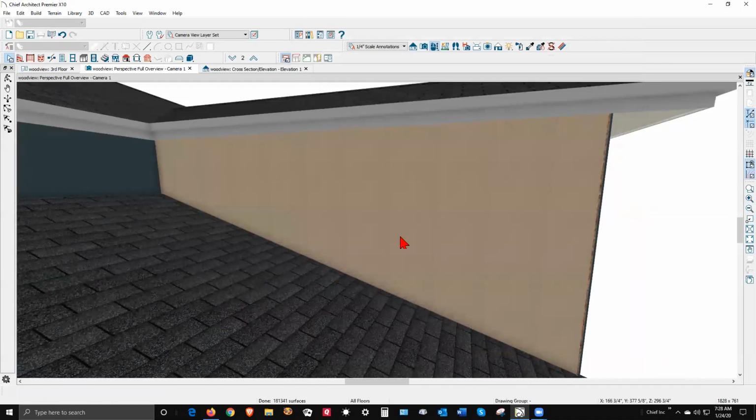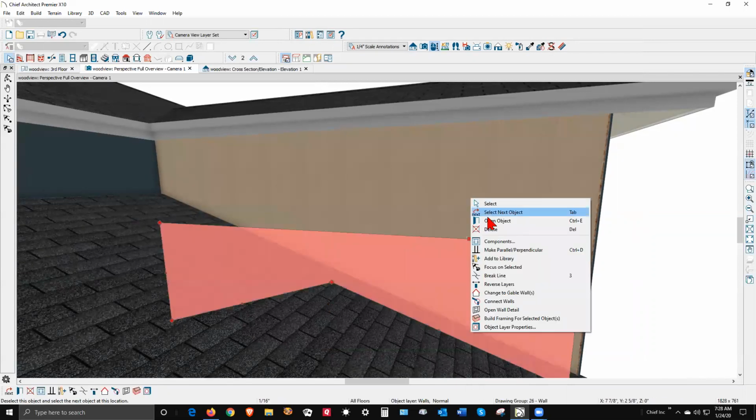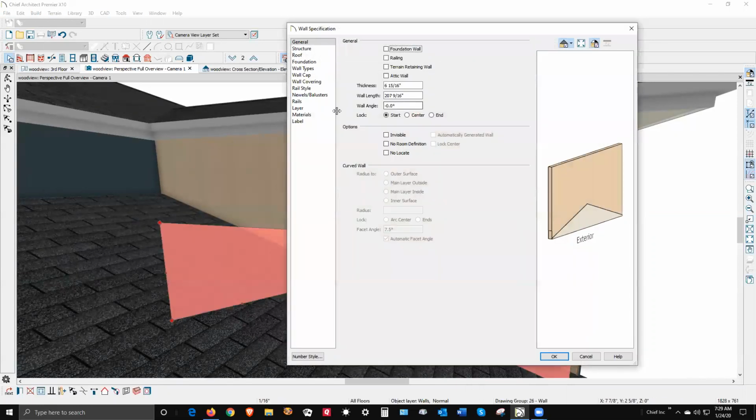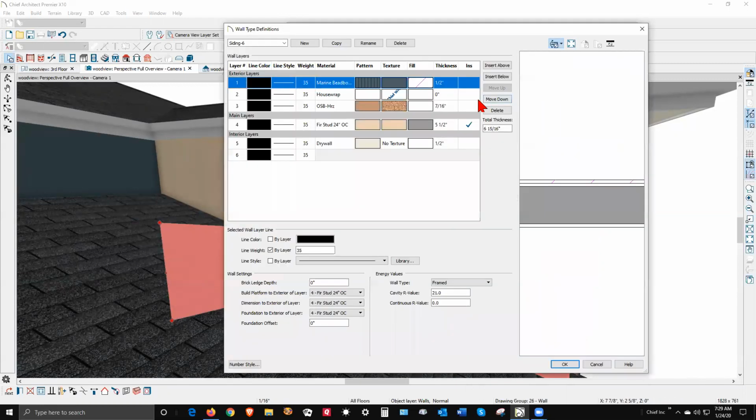Now, I think that's the way I want it. It's just not looking correct up here. I'm going to take a look at these wall types again. This siding 6. Yeah, it's your exterior material. I don't see a problem there.